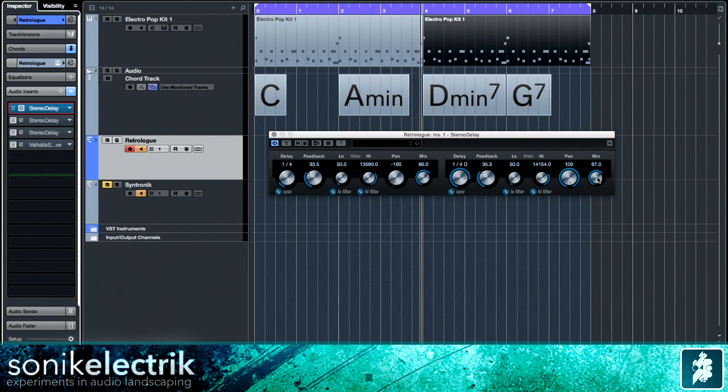Again, I'm not being terribly accurate here. Use your ears to fine tune it, but you know, you don't have to be exact with these numbers. It's not going to make a whole huge lot of difference. So let's just take a listen to what this first instance of the delay is doing.